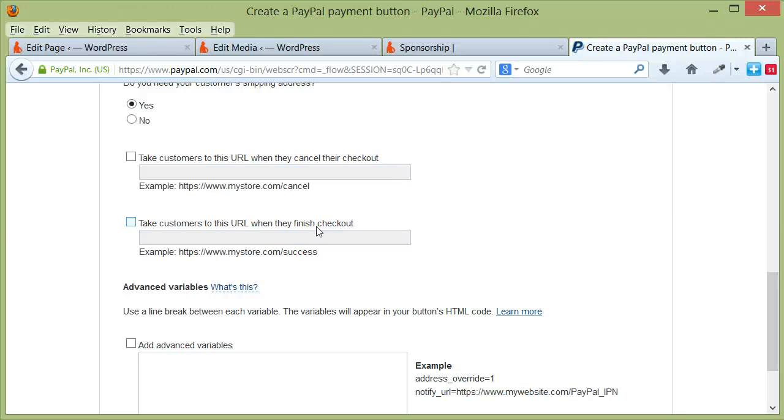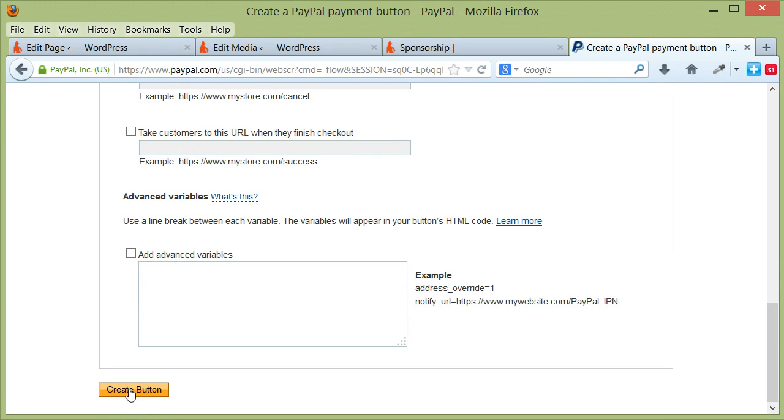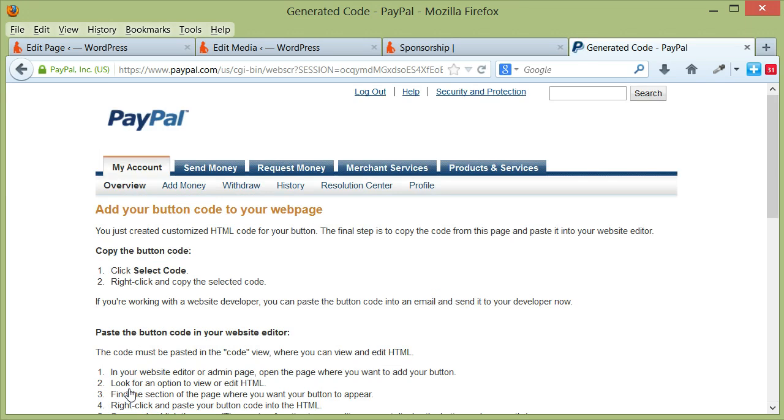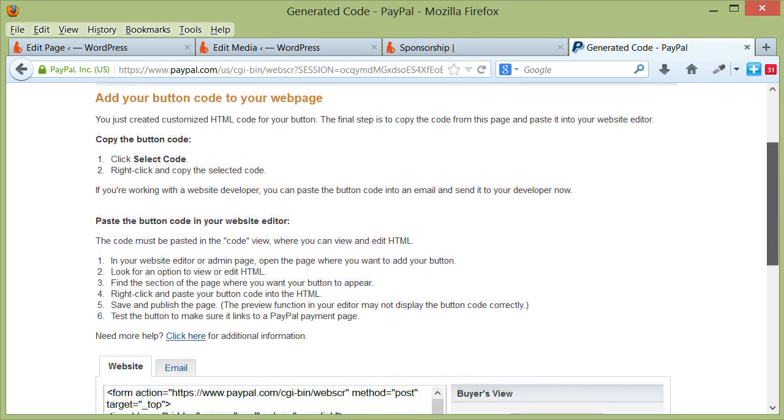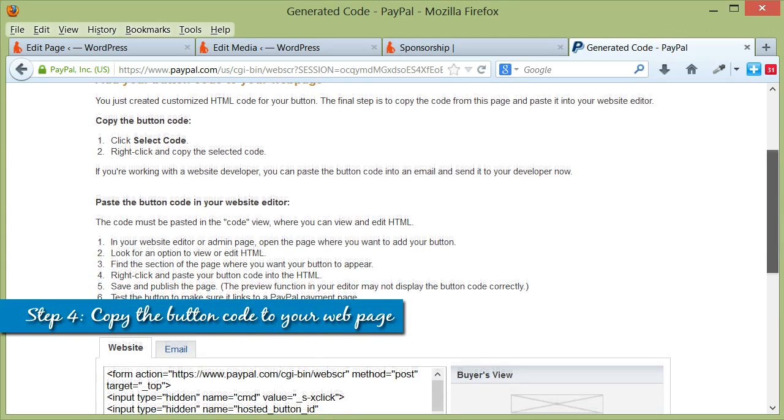We're not going to worry about variables right now either. We're going to keep this nice and simple. Okay, I've got everything in, and I'm going to click Create Button. And now we're ready for step four, add the button code to your webpage.